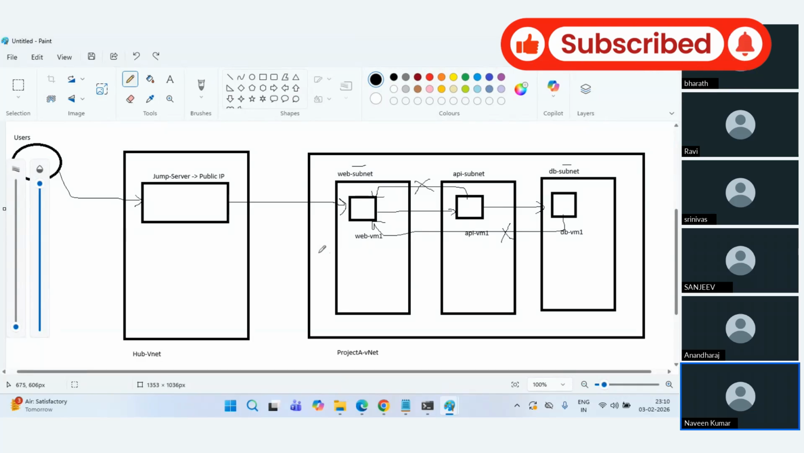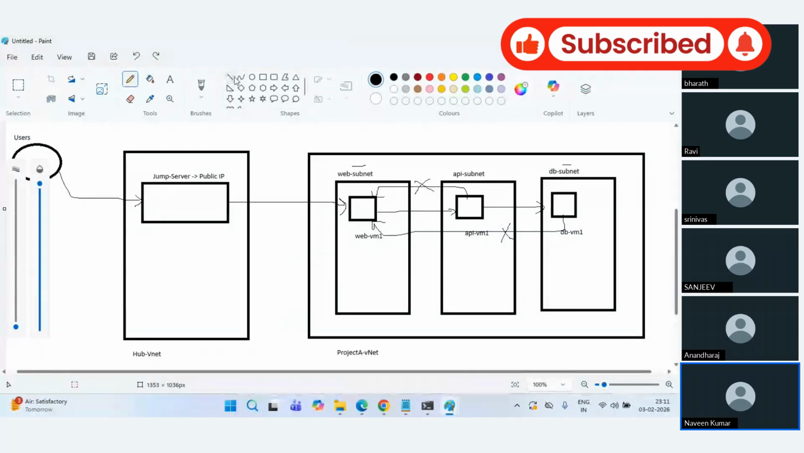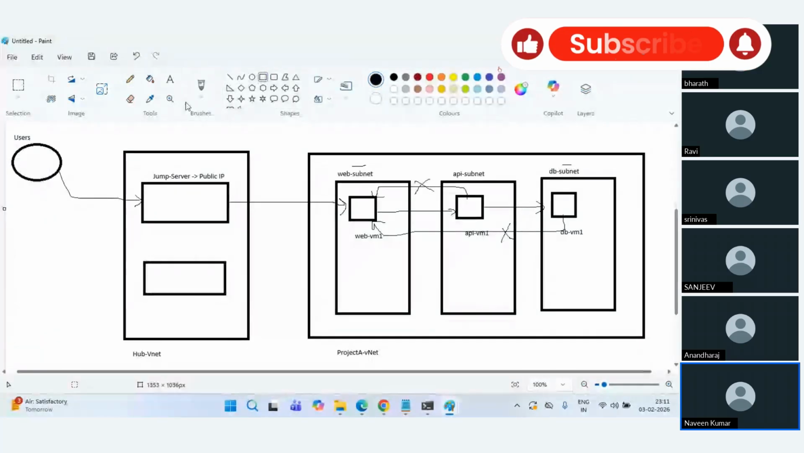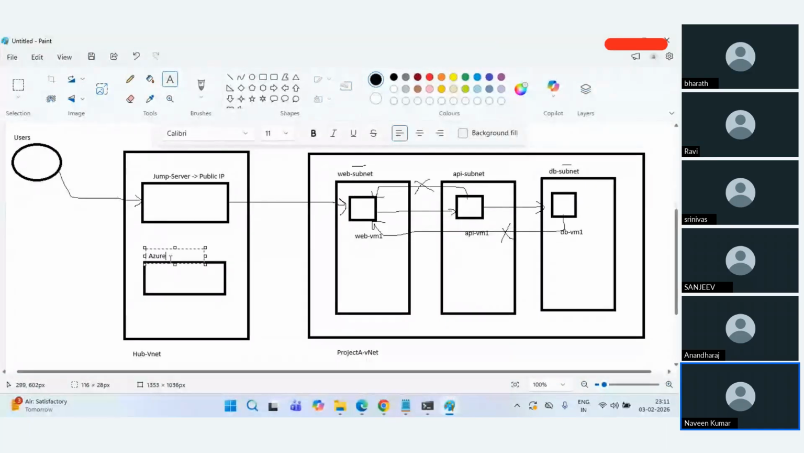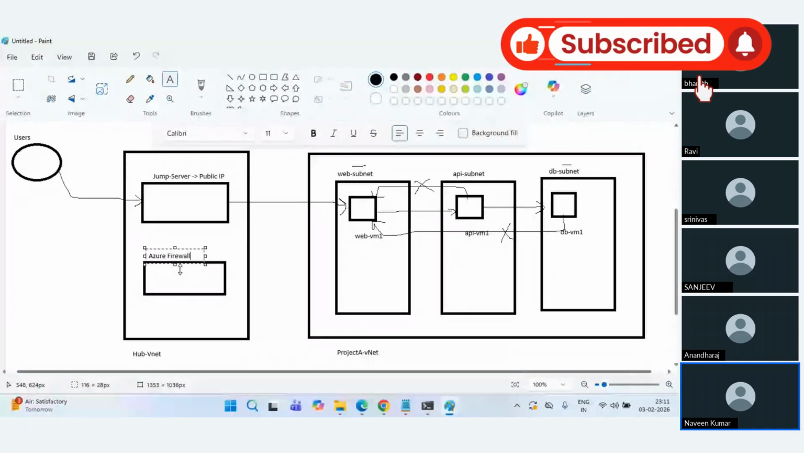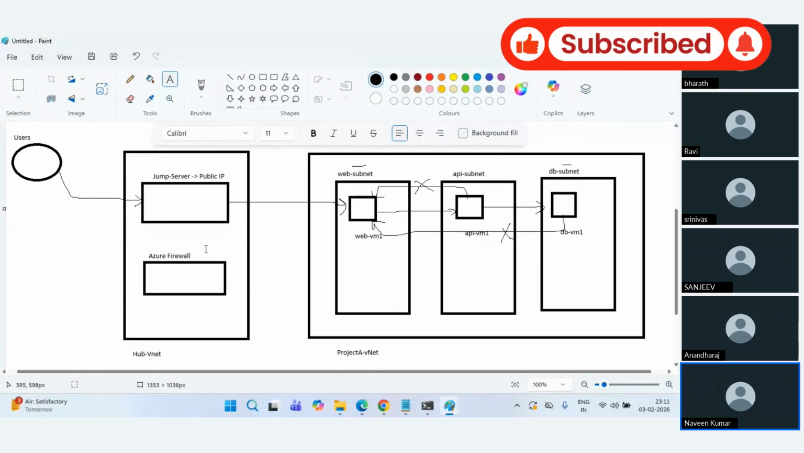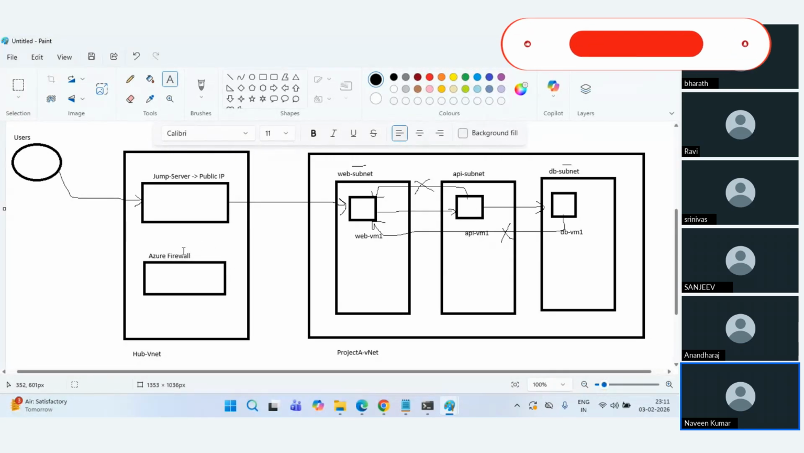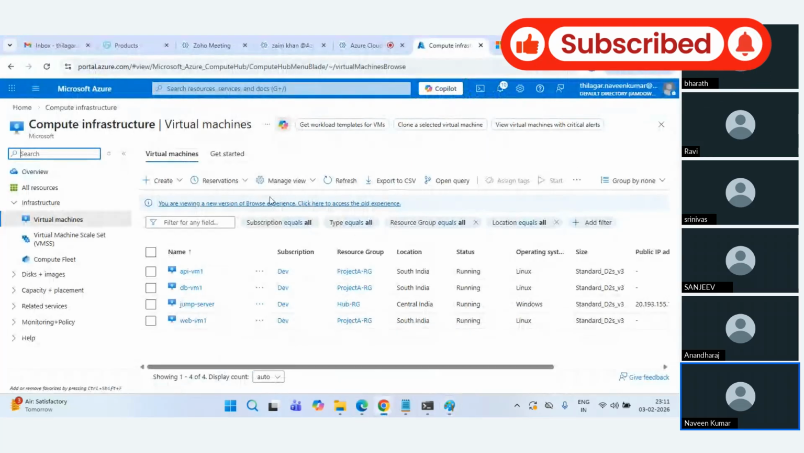And if time permits, we will also see Azure Firewall, which will be in our hub. Firewall itself will extend to another session. But if time permits, we'll start today. If not, it will be in the next session. So this is what we are going to see. Now that I have explained the setup, let me go to the portal.